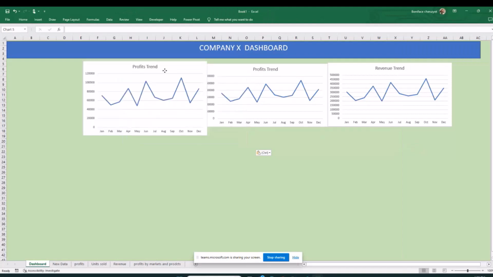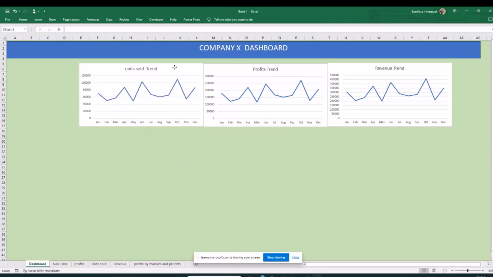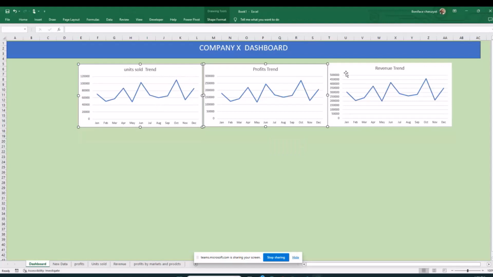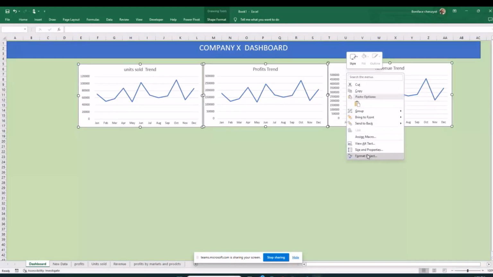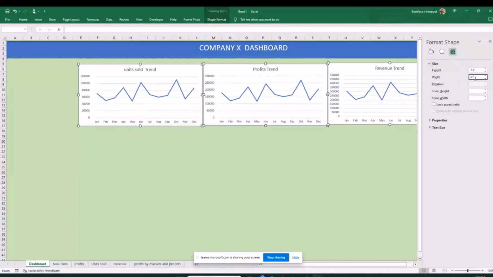In any company, you will always want to look at the profits, the units sold, and the revenues. So this was the units sold trend in a given period of time. At this point, I can format the size and properties of my charts so that we have the same width and the same height. So I'll go with 2.5 and a height of 4.5.